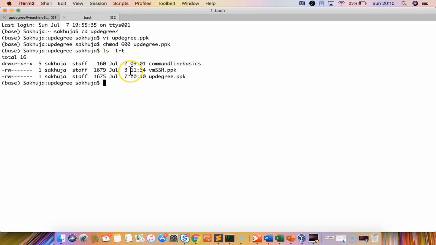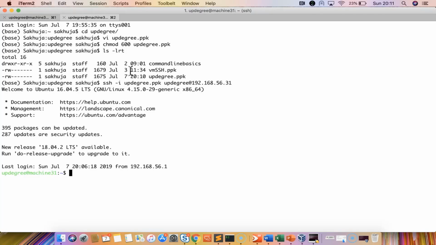So let's try to SSH again with this key. I'll say ssh -i to use the key. Our key is updegree.ppk, and then the machine IP. We also give the user we are going to log in as, because this key belongs to the updegree user, at 192.168.56.31. Voila. We have entered the machine without giving a password, and this is what we need on the Hadoop cluster. Each machine will be able to connect to each other within the cluster without having a password. That's what we are going to look at in the upcoming sessions. Thank you.